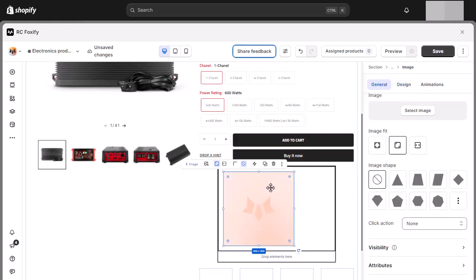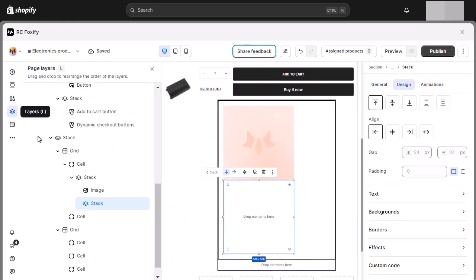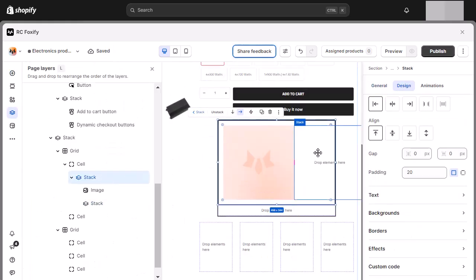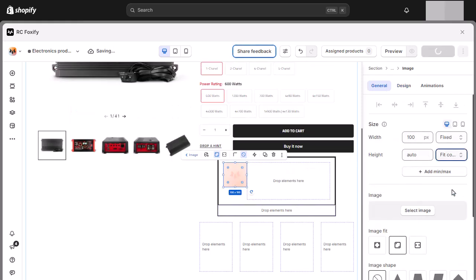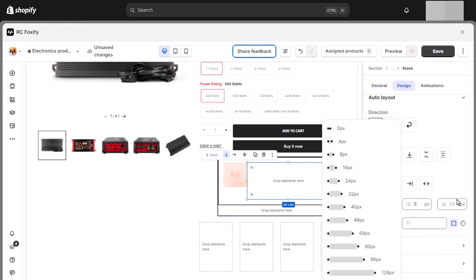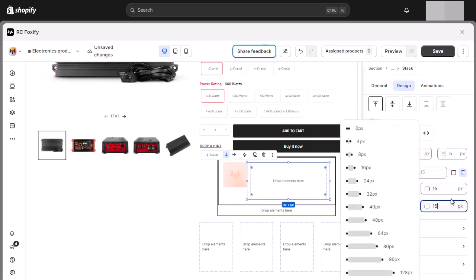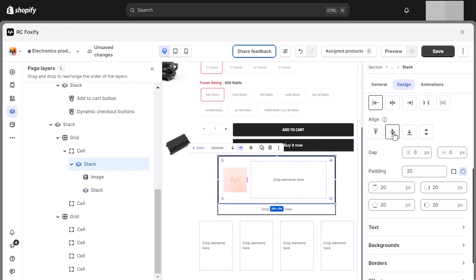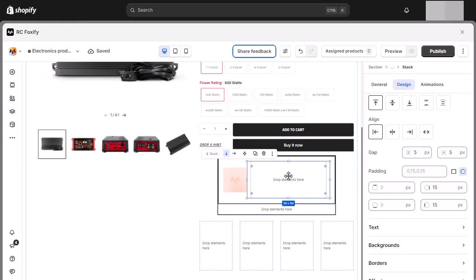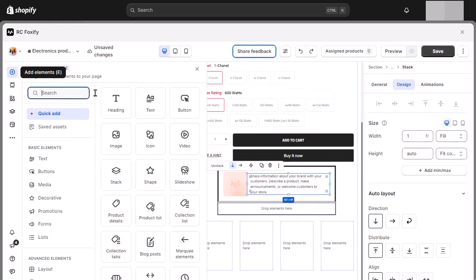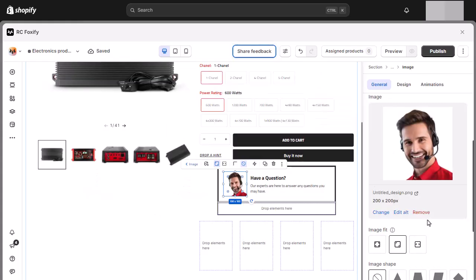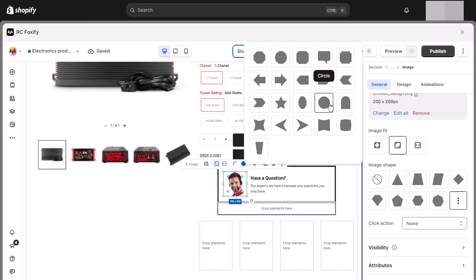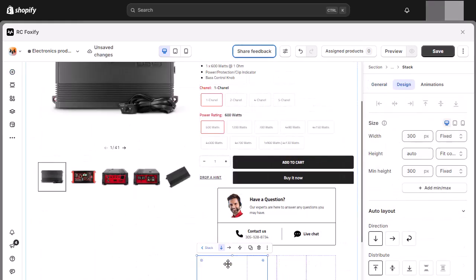To replicate the first row, we'll stack an image alongside two text elements arranged vertically. Feel free to experiment with different element sizes and spacing to achieve the desired layout and aesthetic. This hands-on approach will help you become more familiar with the platform's capabilities and find the perfect design for your product page. The second row will be similar.